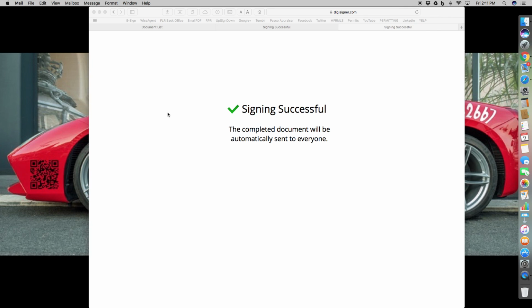But for the time being, if you need to upload something and send it out, you can just log into your DigiSign account and do it from here.